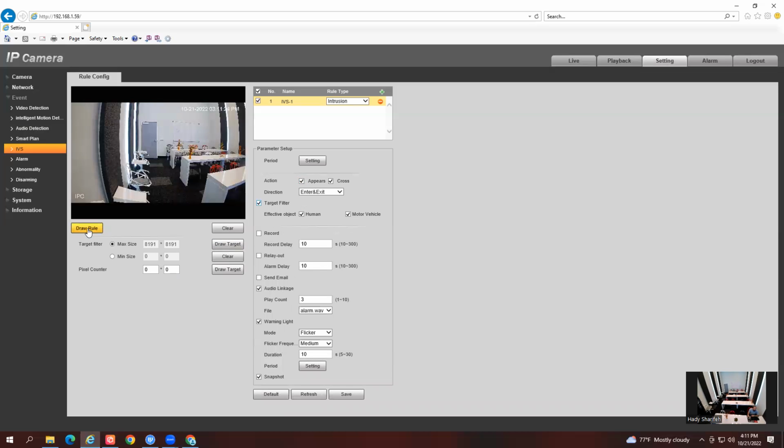Now from here, we're going to hit draw rule, and then I'm going to set my area. Let's say I'm going to do the back corner here of our training lab. I'm just going to do that. When you're done, just right click to finish drawing. And then once you set all your parameters, you can always hit save.